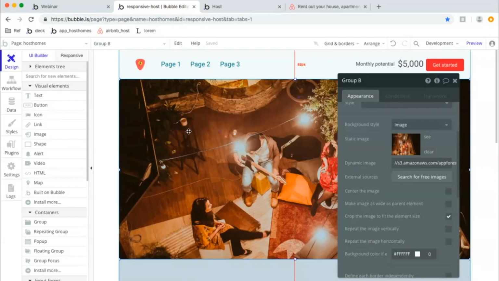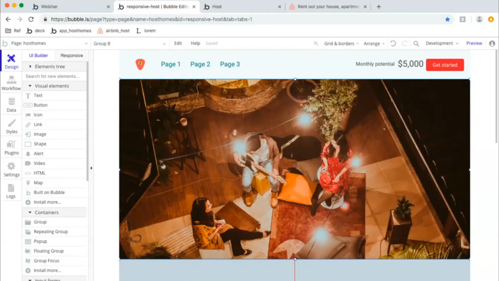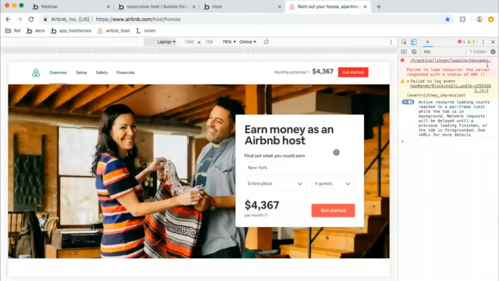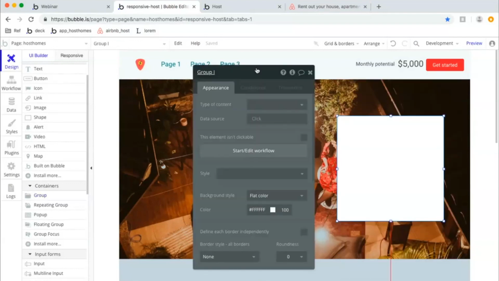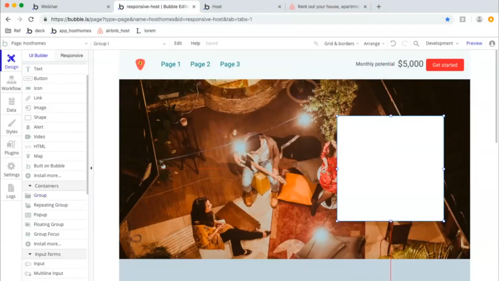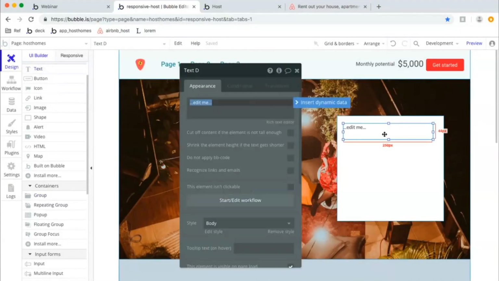And if your image is too small and you want a patterned tiled view, that's something that you can do. But for this, we're just going to keep crop the image to fit the element size. And then on top of it, we need this little thing that looks like a form on how much money you can earn. So for that, let's just draw a group. We won't create inputs because that'll take some time. So instead, let's just add a few text boxes.